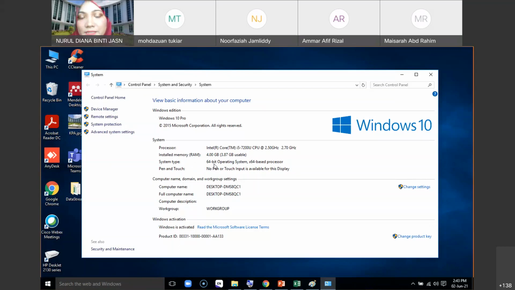Some personal computers will display 86-bit operating system. So that's why I mentioned you have to make sure you know the correct operating system running on your personal computer. Otherwise, you will have difficulties or errors installing Datastream on your computer. Okay, everybody okay? Clear? Okay, so the next one.